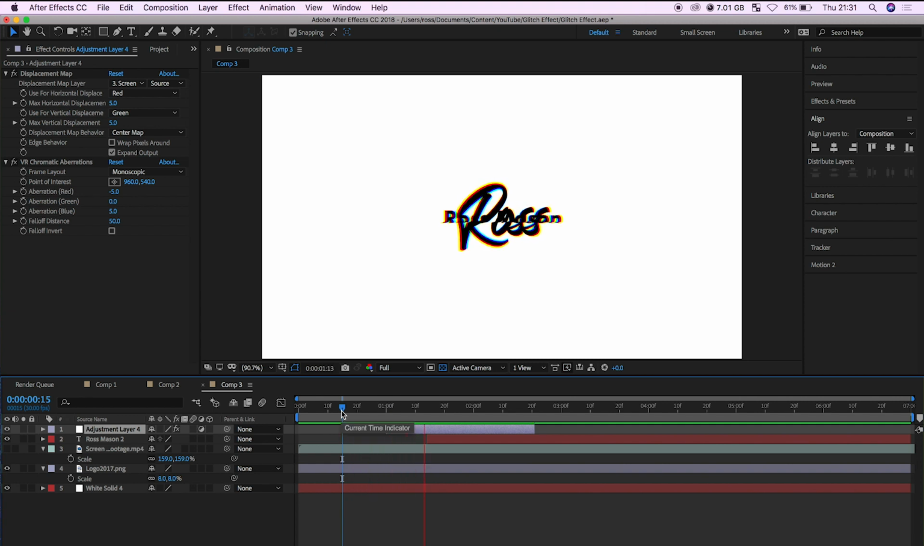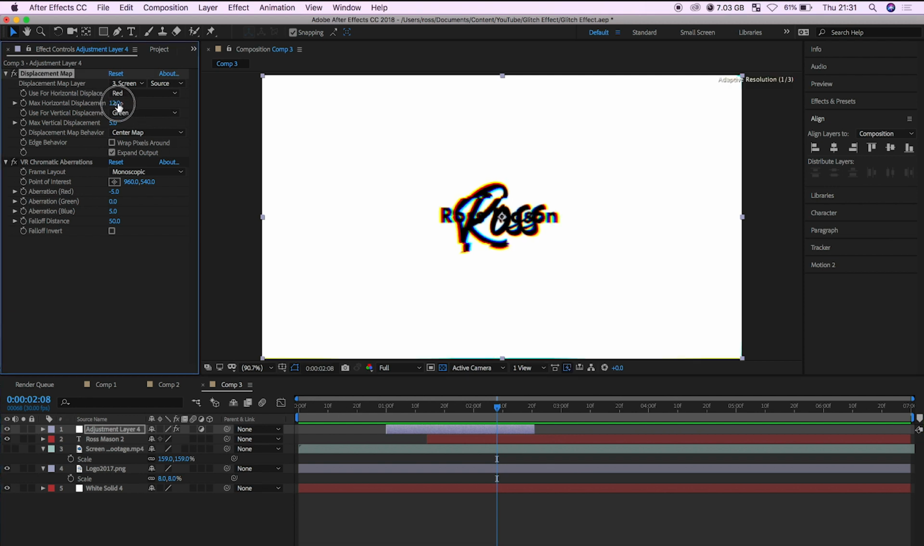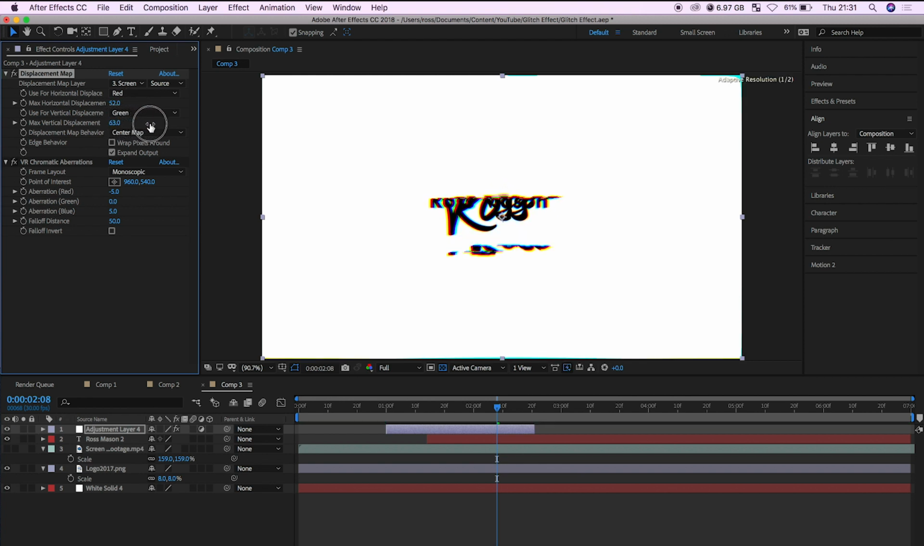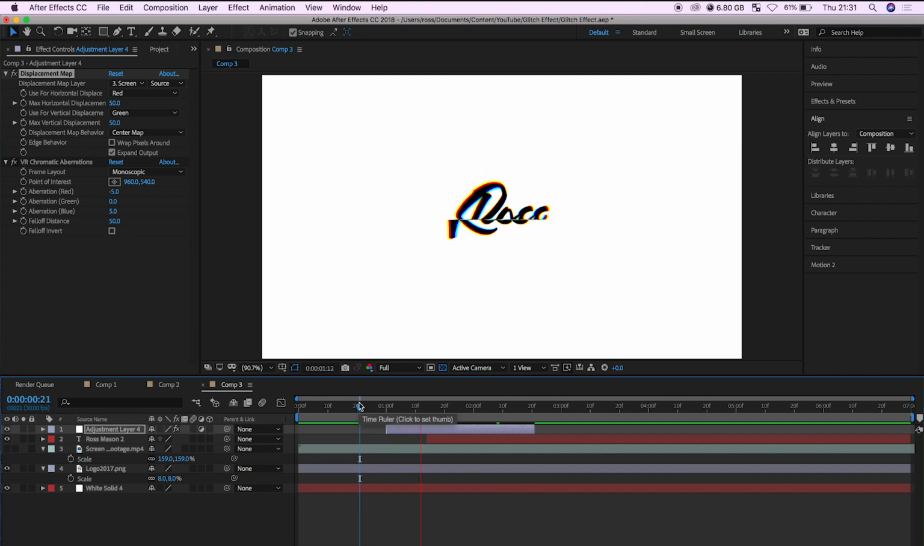Now at the moment the glitch isn't very prominent, so what we need to do is adjust some of the displacement map settings. So what I'm going to do is come up to our adjustment layer, displacement map, and just crank these values up here. And as you can see, it's starting to affect the glitch a bit more. So I'm going to put both of them at 50, so we're timesing it by 10 on both a horizontal and vertical axis. Now if we play it back, you can see the glitch effect is a lot more prominent.